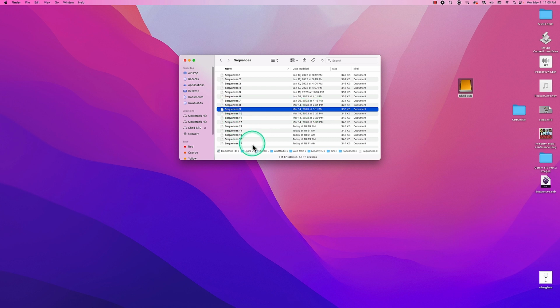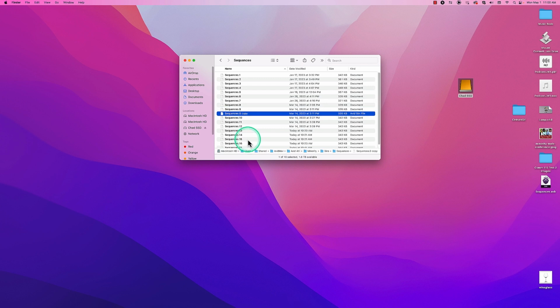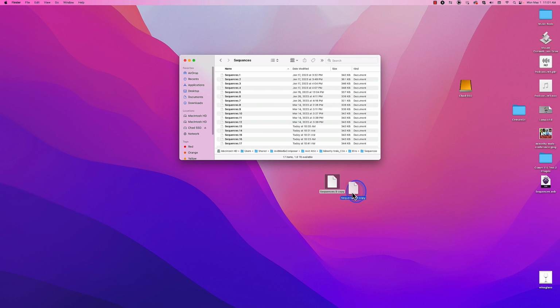I'm going to take this sequences.9, press Command D, and duplicate it. We're going to call this sequences.9 copy. I'm going to put this on the desktop. It's going to live here. So let's take a look. We're going to take this and rename it. I'm going to name this sequences old. We're going to call this sequences March.